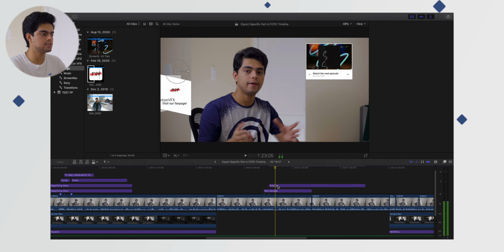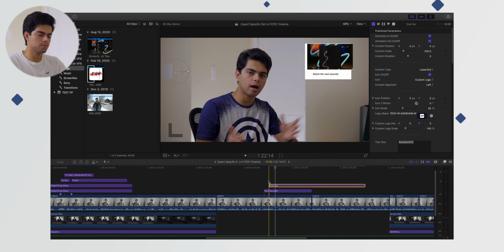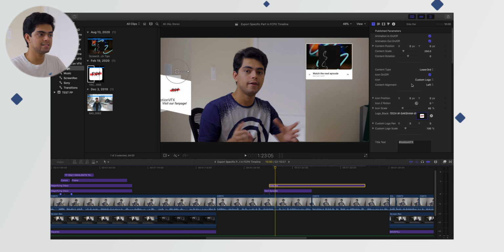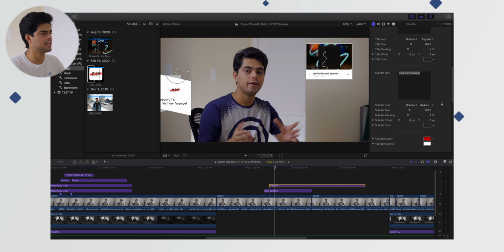So as you can see, these small things, they just save you time, and they also look great because it's not too distracting. It just comes from the side, goes away. Now again, at the same time, I can change it from left to right, so it just changes the whole orientation, which is amazing. And same thing like that, you can change all the text, colors, font, and stuff.